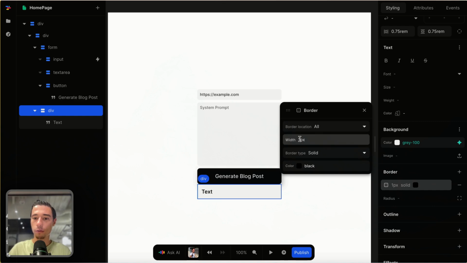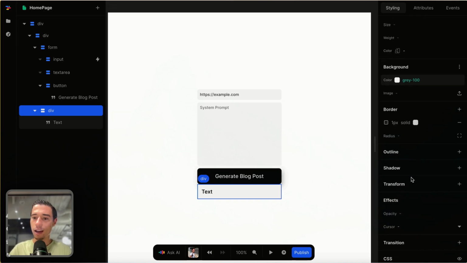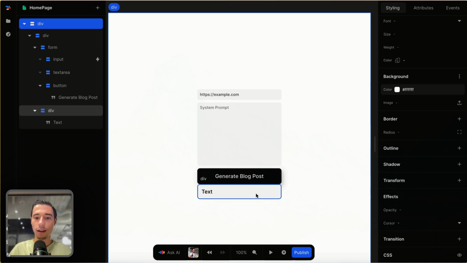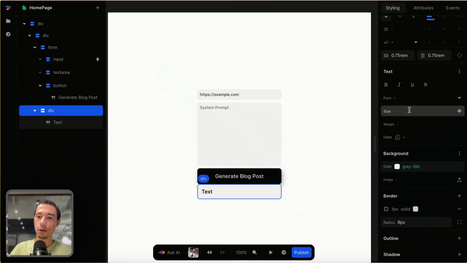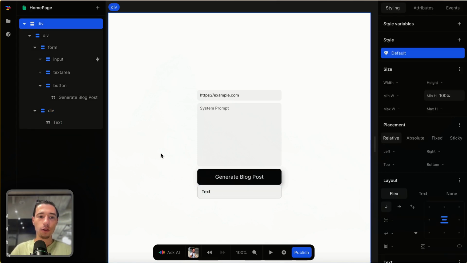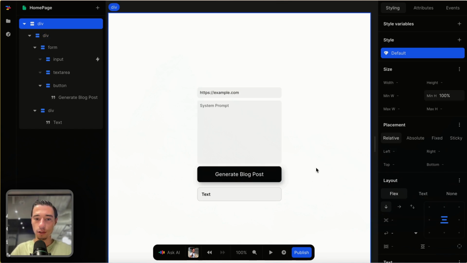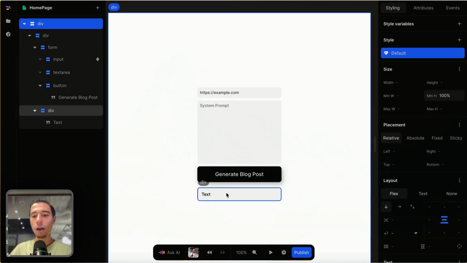I can make a border here, 1 pixel, gray 200, or maybe gray 300. I can give it a border radius of 8 pixels. So I kind of have my logs inside of here. Then I could go in here and make this size 13 pixels, so it's just a little bit. Then I would go inside of here and give this a gap of 1 rem. So we have a little space down here, right? So now we kind of have a little preview window of what we scraped.